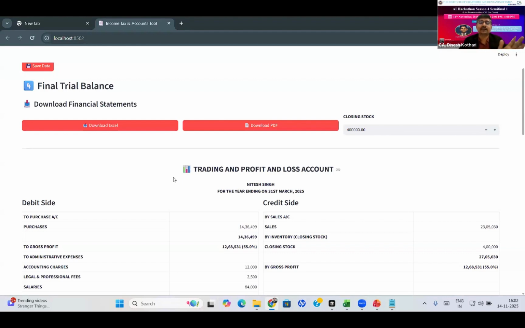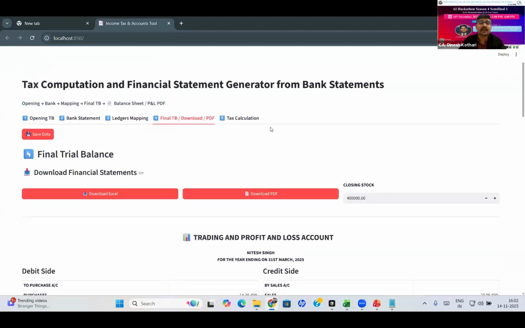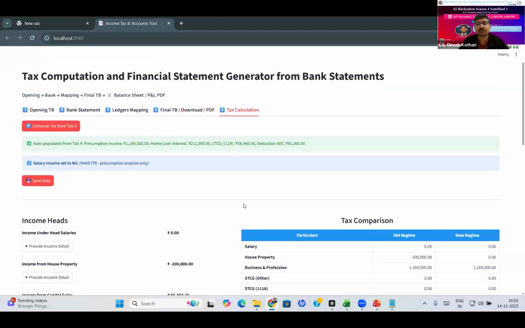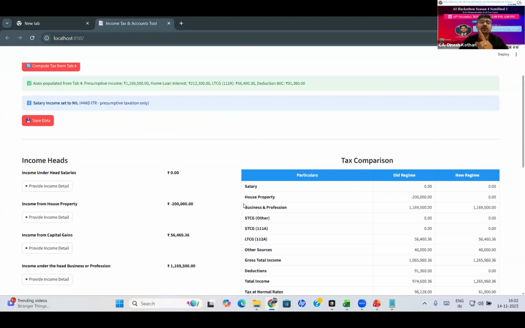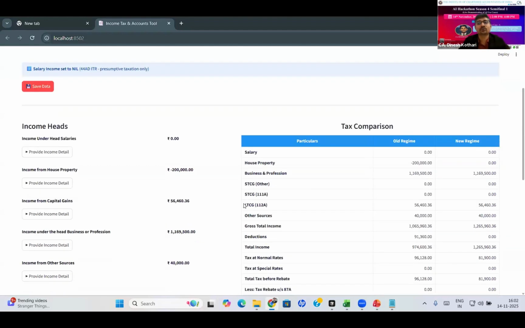Once the ledgers are defined, it will automatically create final accounts. And after final accounts, the tax calculation will be done. We will not file from here because it requires professional tools which are integrated with income tax.